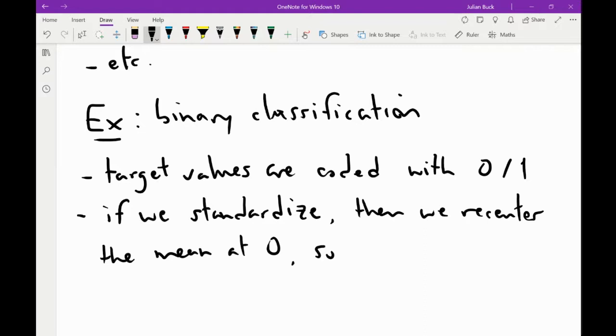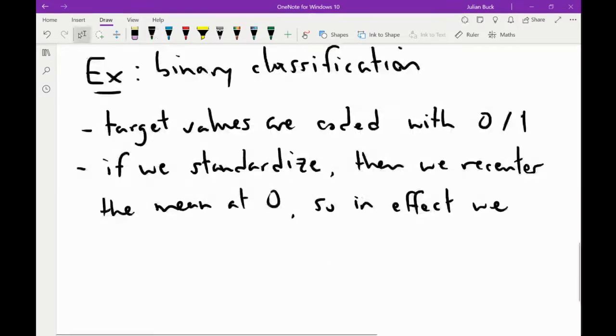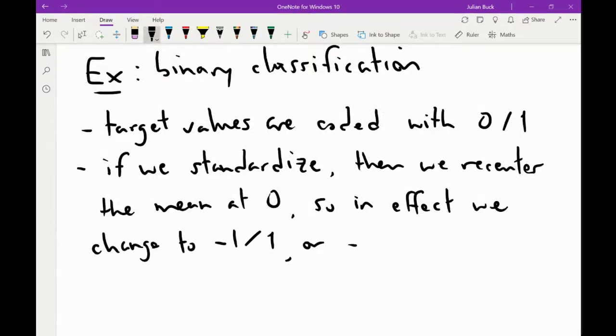So in effect, we change the values to -1, +1, or say -c, +c, for some c, if after changing the standard deviation as well. Okay, but the idea is now we no longer have zeros and ones. We have some positive value and a negative value. And you might say, well, what's wrong with that? Then it becomes tricky, for instance, when running on a testing set and looking at, say, testing it and forming, say, a confusion matrix.